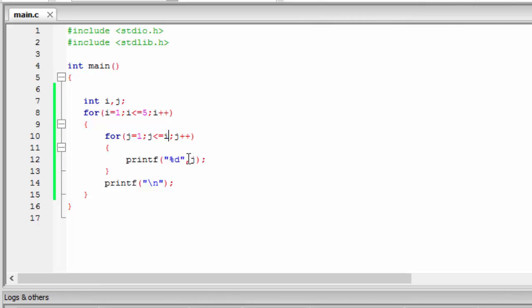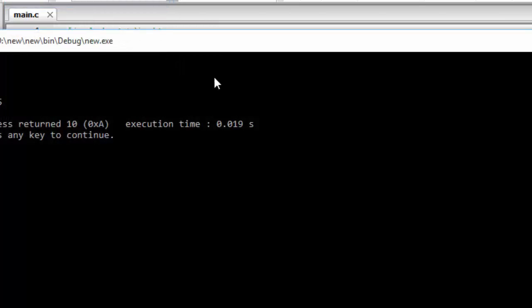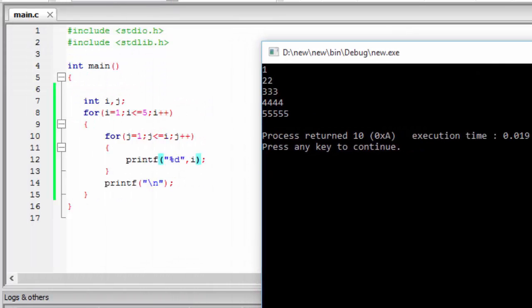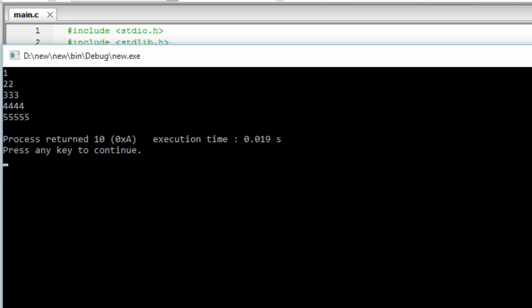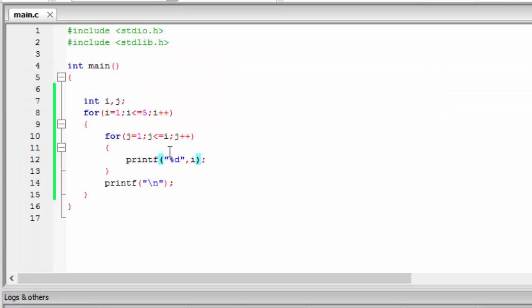Let us just change again. We can also write i here instead of j, and let's see what happens. So you can see that in the for loop of j, the value of i is constant. That's why we are getting a similar character in a line, that is 1, then 2 2 and 3 3 3, 4 4 4 4, 5 5 5 5 5. So by changing the nested for loop values, we can get different patterns.